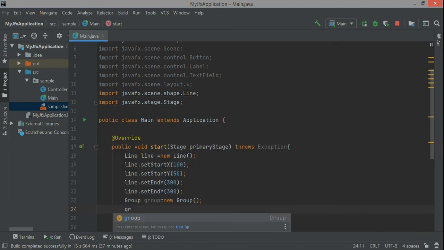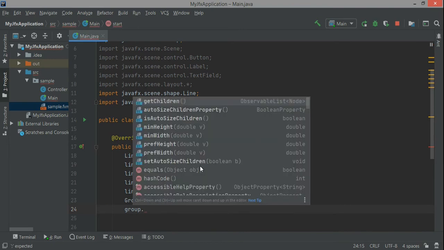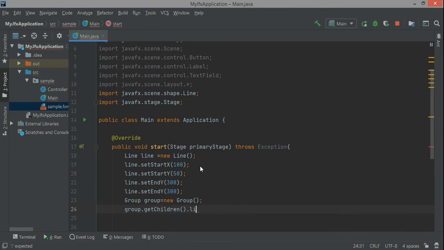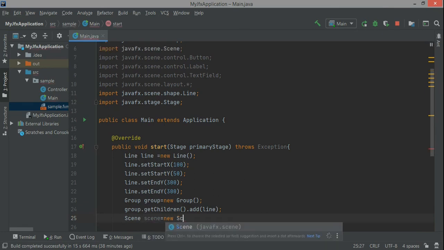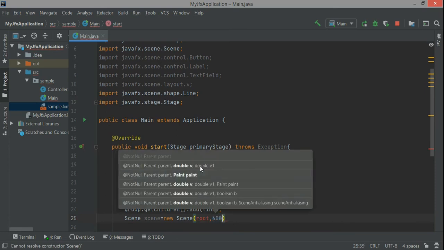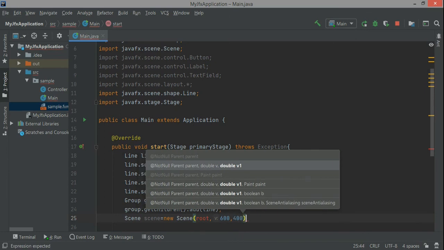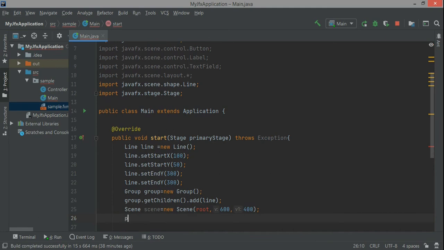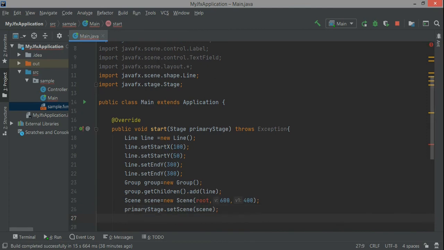Then you write group dot getChildren, and then add, you just add the object line. Slowly keep practicing, keep writing with us. Now create a scene, pass the group, and set the dimension for the scene. I haven't named it root, so I should call it group. So 600 by 400, and then primaryStage dot setScene and pass the scene object, and then you can set the title or just call the show function.